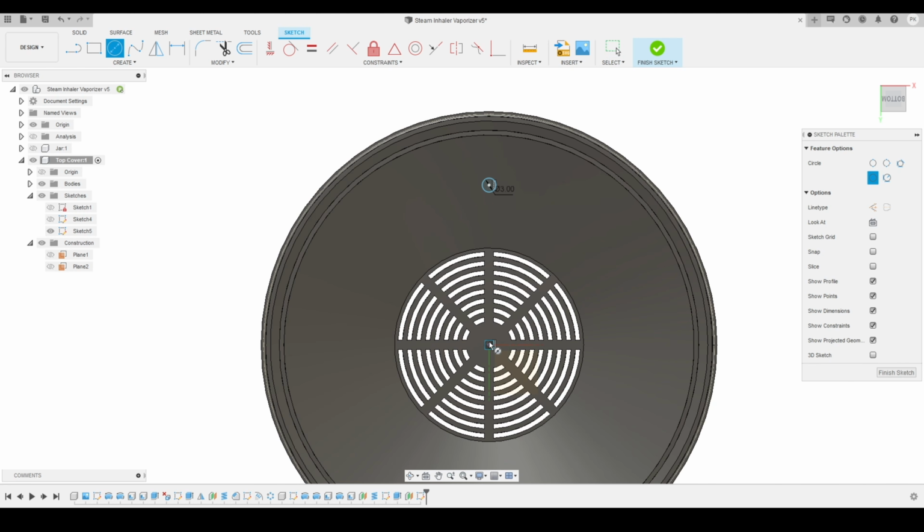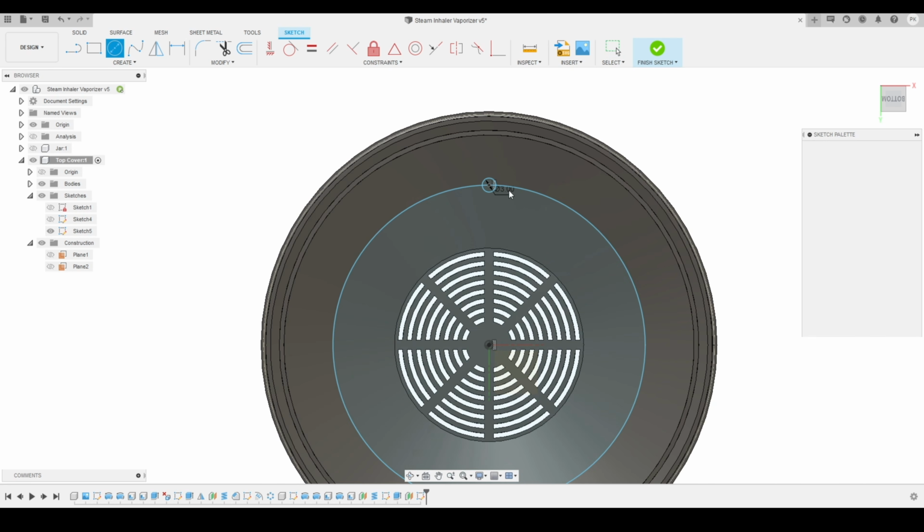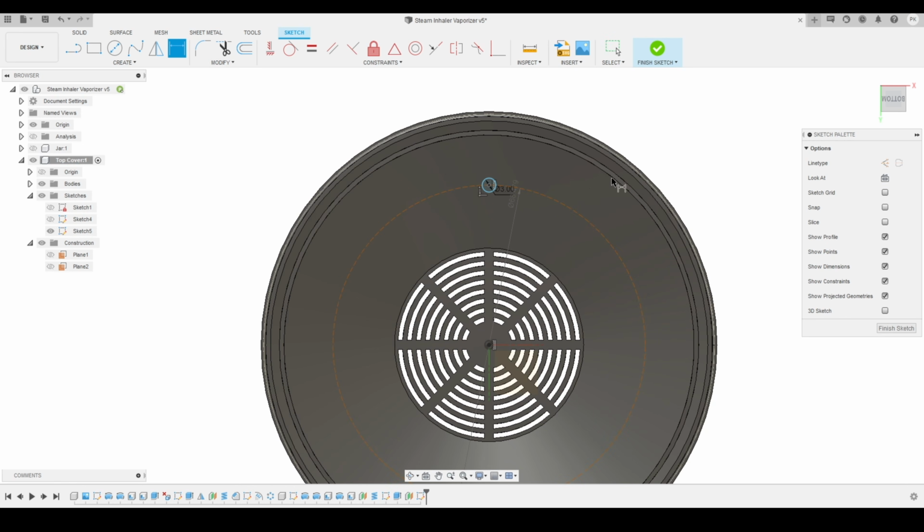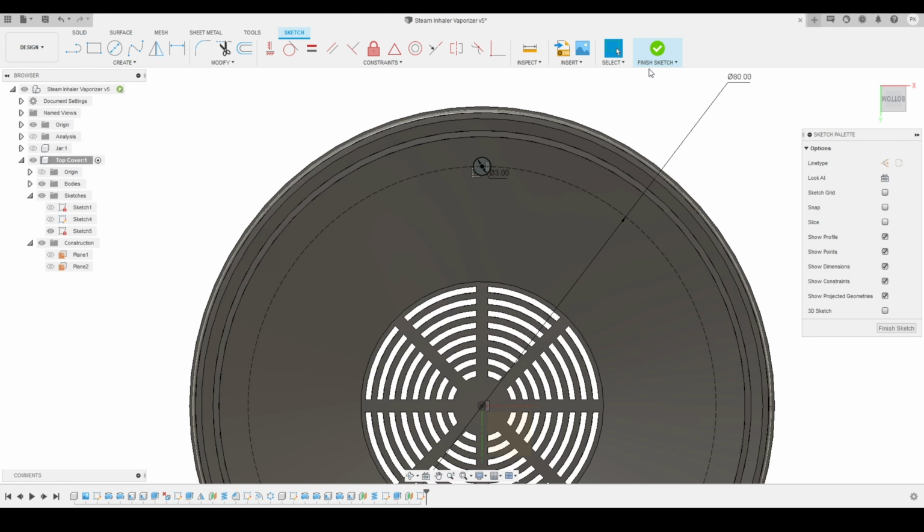Now I will create one more circle and will make sure that it is touching the other circle center and will make sure that it is a construction line. Here you can see. Now I will define this circle diameter. So this one I just want to keep maybe 80 millimeters will be a good choice because I just want to locate the hole at a good position.